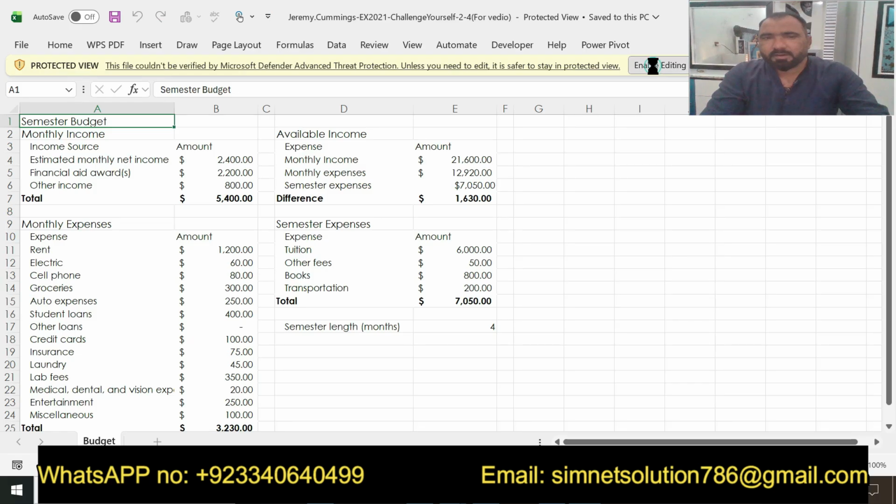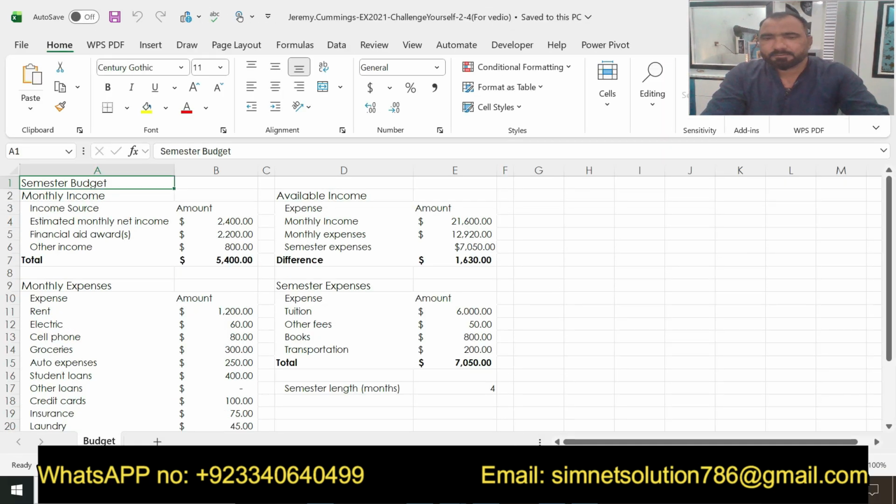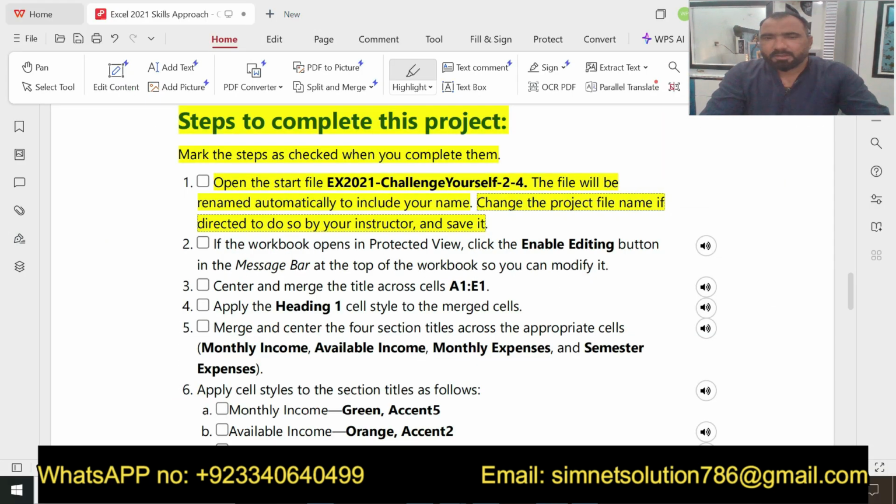Then we have to click on Enable Editing. Okay. Then in the next step, if a workbook opens in Protected View, yes, that is open in Protected View, and we have to click on the Enable Editing button. So question number 1 and question number 2 are done.